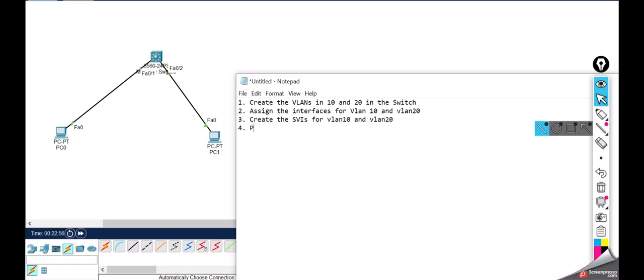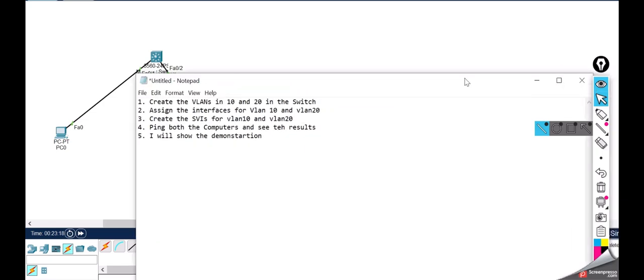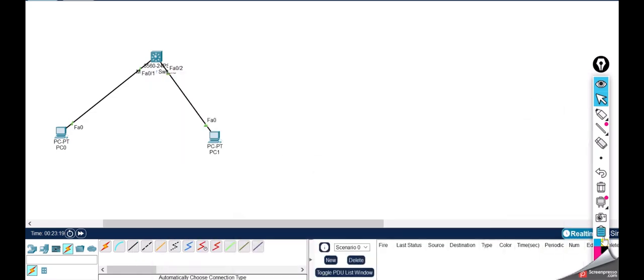Finally, ping both the computers and see the results. And the fifth one, I'll show the demonstration method also in Cisco Packet Tracer. We have this option, demo mode, also called simulation mode. Here it is. I'll be showing this simulation mode also after this lab explanation.